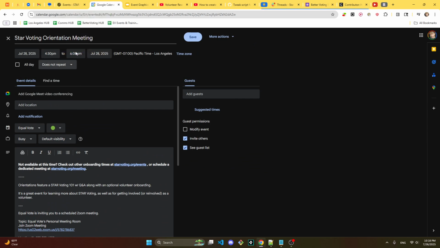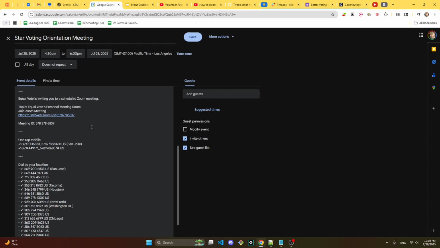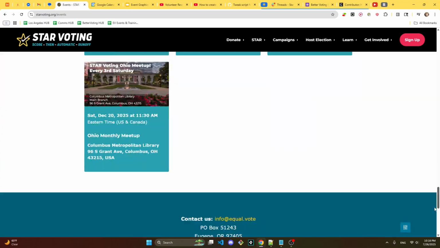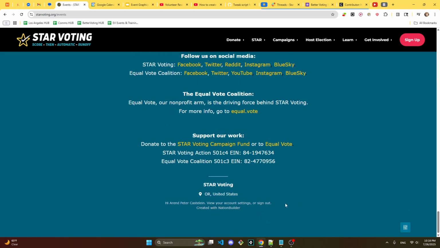And then once you have that information and this event looks properly filled out, then you're going to go to startvoting.org/events, and you're going to make sure you're signed in. And the way you can do that is to go all the way down to the bottom. And right now it shows that I am signed in. But if you're not signed in, then it'll prompt you to sign in here. And then you can sign in with your Nation Builder credentials.